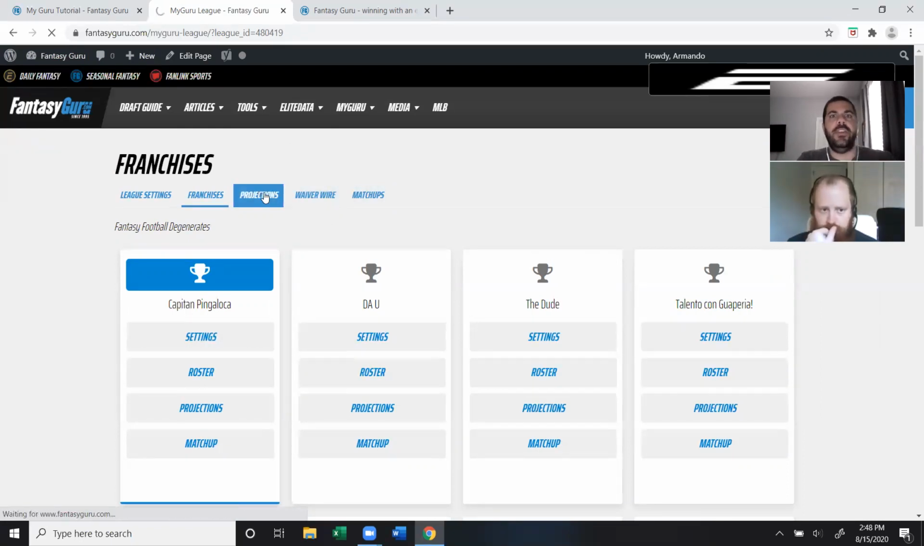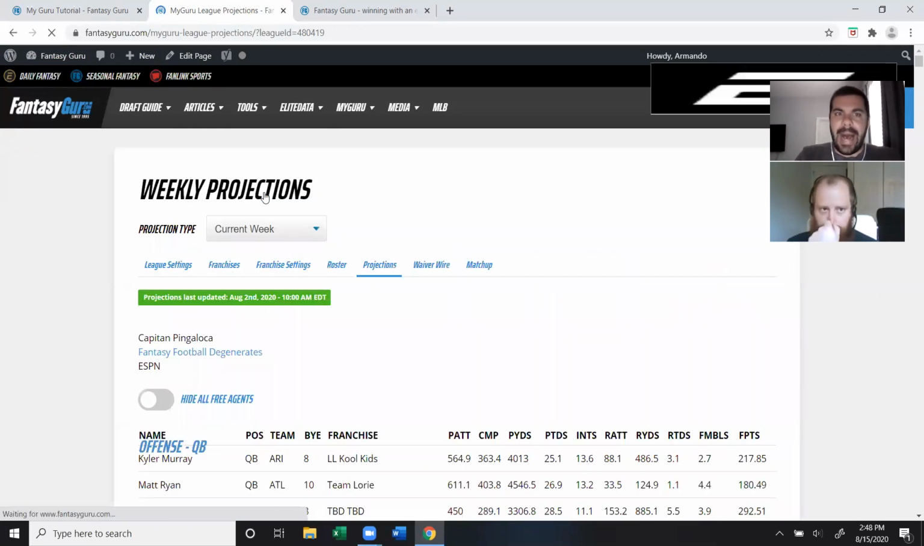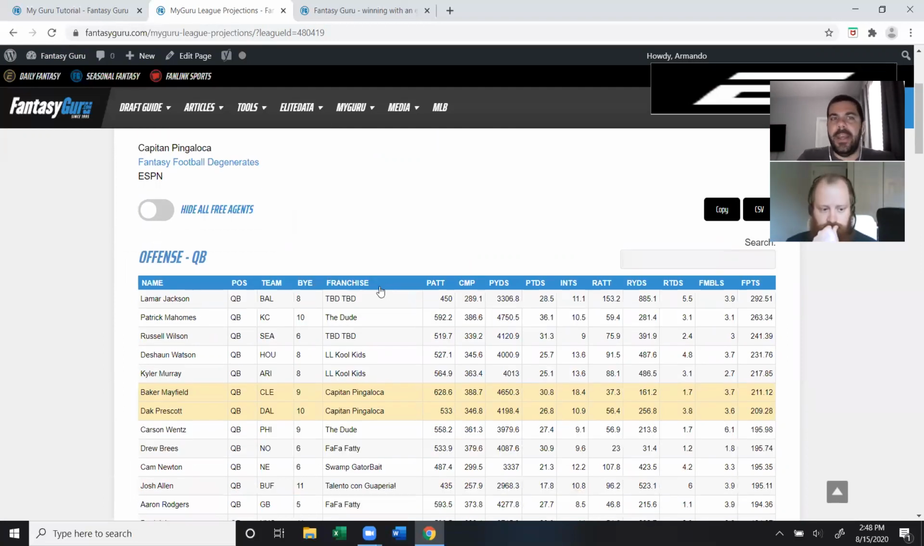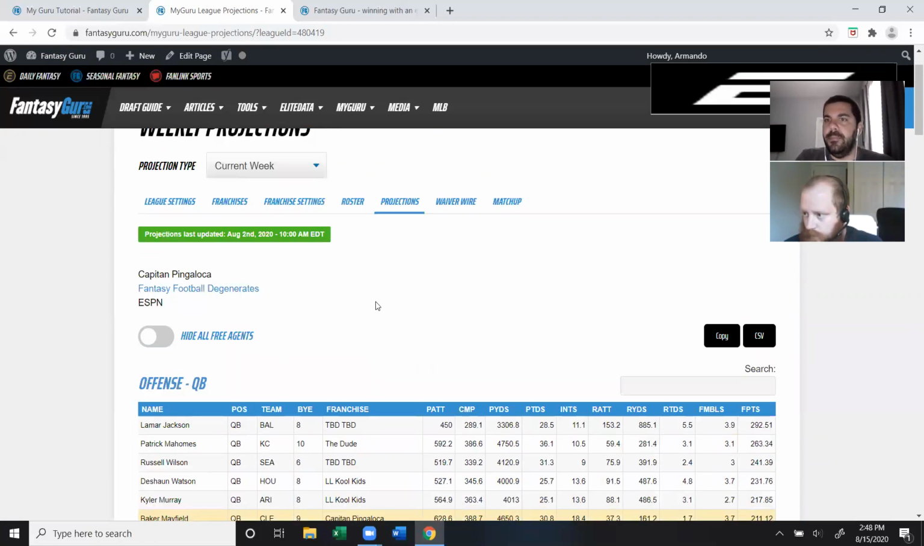And then you can go to projections. This is essentially our projections, and it's giving you, based on the scoring system from your league, our projections combined. So here you go. Based on my scoring system, Lamar Jackson is expected to score the most points here based on our projections. Did you get the same results on your end? Did you kind of mess around with this, Tyler?